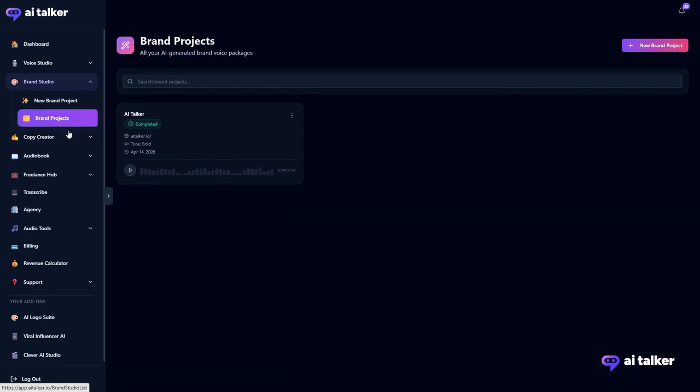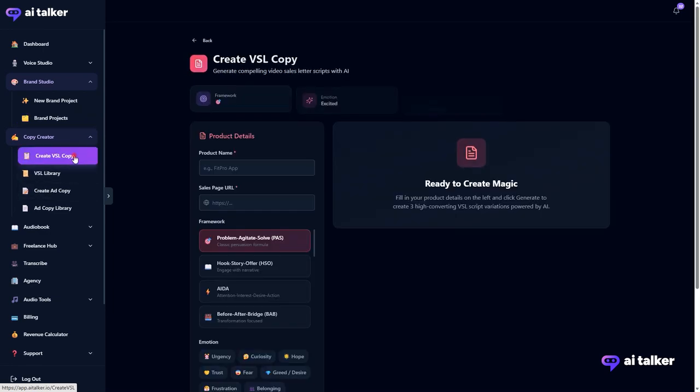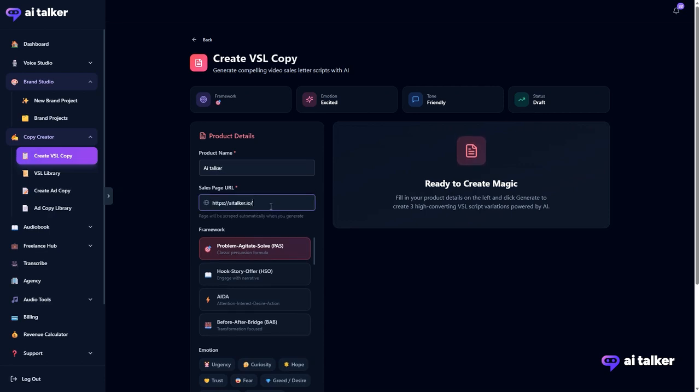Copy Creator is the built-in scriptwriting engine. It has 2 tools, VSL Copy for video sales letter scripts and Ad Copy for advertisements. Let me start with VSL Copy. I click Create VSL Copy. On the left, I fill in my product details, the product name and the sales page URL, so the AI actually reads my sales page to understand what I am selling.